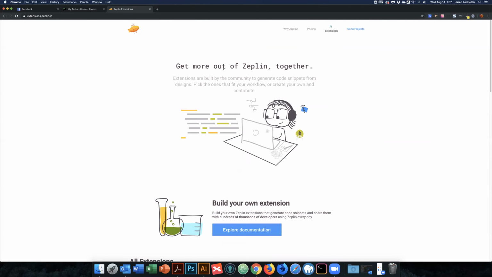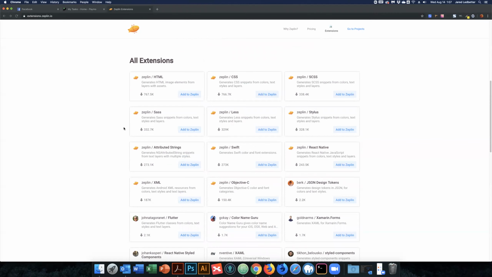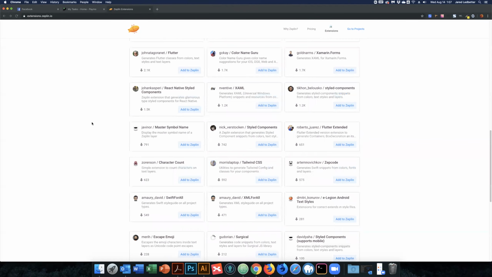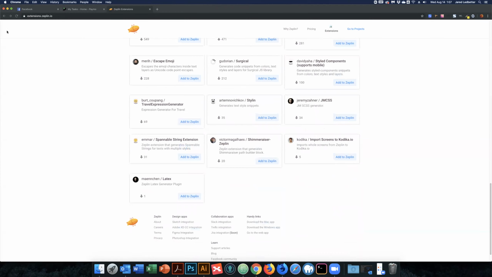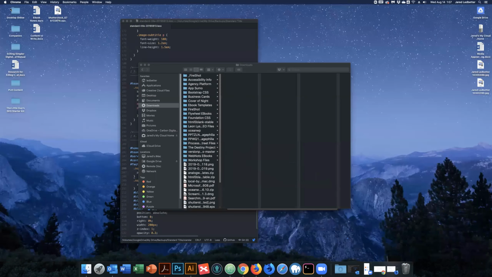This is the extensions page. There's a bunch of different extensions on here that you can add to Zeplin, which will extend it. Like for your text editors, it'd basically be a package that you would add for additional functionality. So that's some pretty cool stuff. Holy crap, got a lot of stuff open.